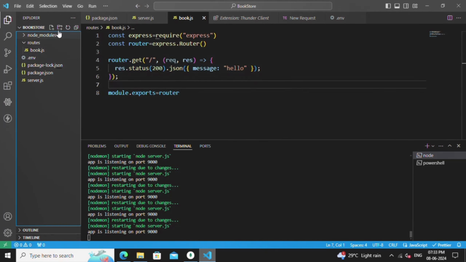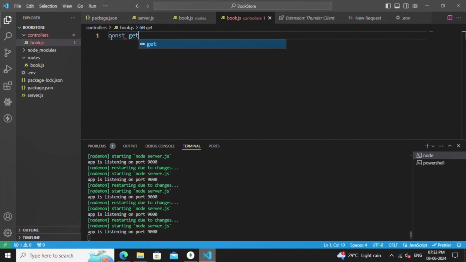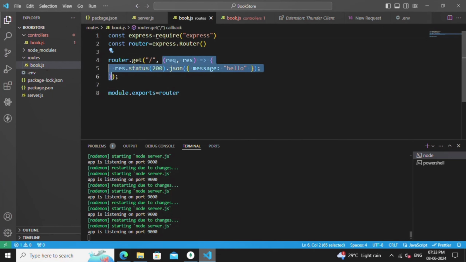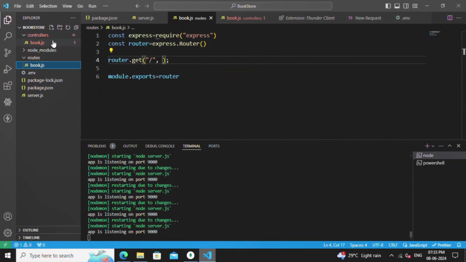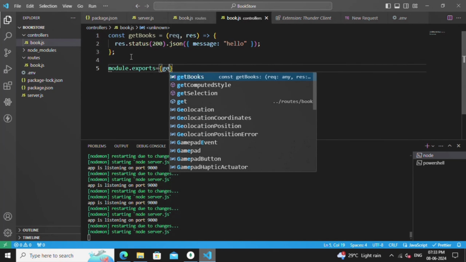Now I will create a new folder, controllers, which contains the logic for our request and response. Inside that we'll create one file, book.js. Here I will define one method, let's say getBooks. Let me go back. I will cut this method from here and copy it here. Then we will export this method, getBooks.